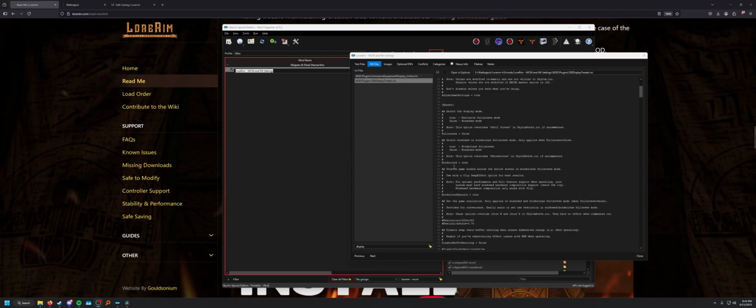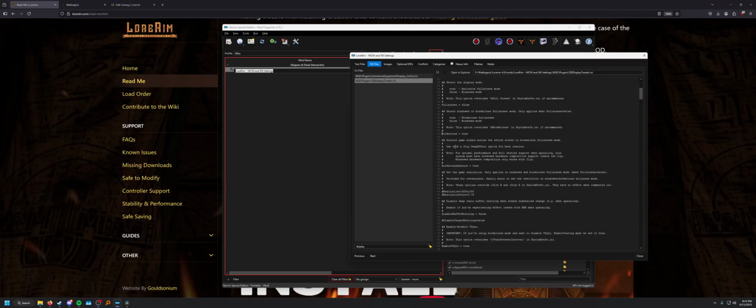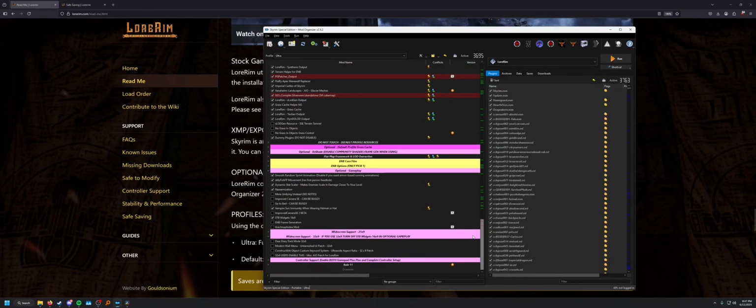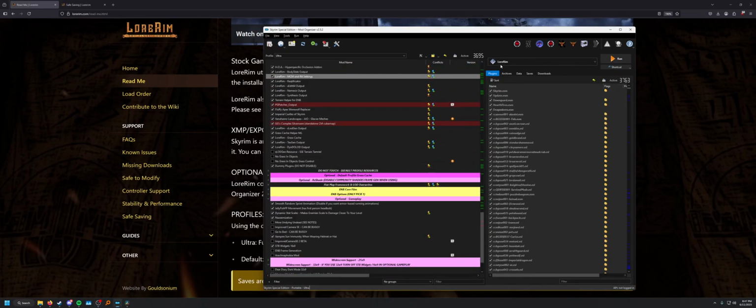One last thing that'll add into the display tweaks is that if there is a hashtag in front of the setting, it is not active. You must delete the hashtag to have it active. And congratulations, after doing all the setting tweaks, you can launch Lorerim.